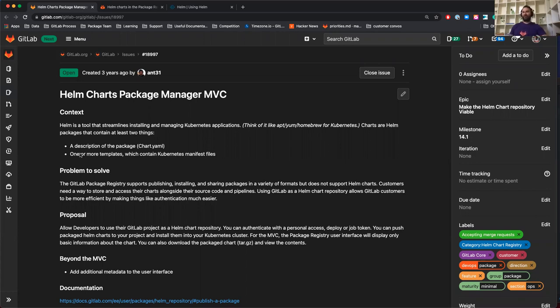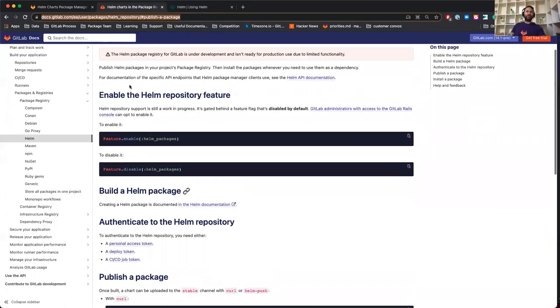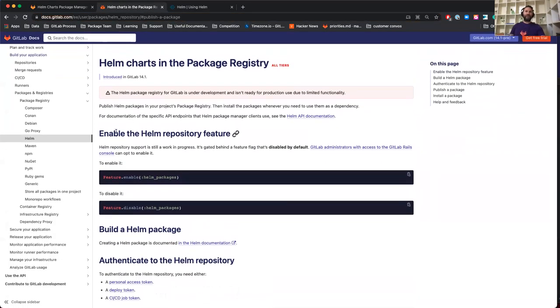And with the package registry, you can publish packaged Helm charts to the registry and install them into a running Kubernetes cluster. And you could do this by authenticating with your personal access token, a deploy token, or a CI job token as part of your pipeline. And so I have the docs open, up here at the top.